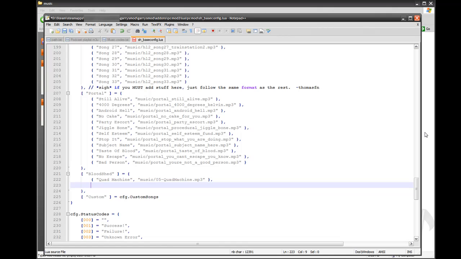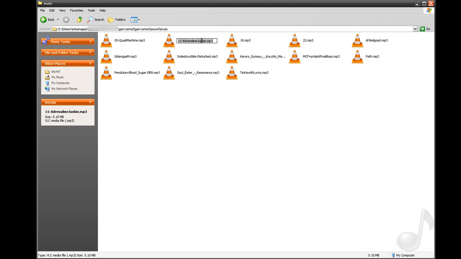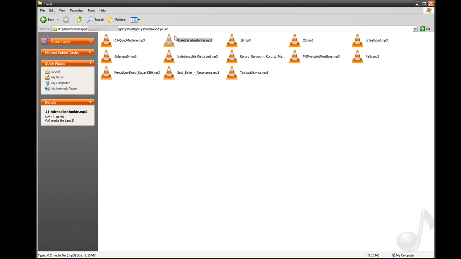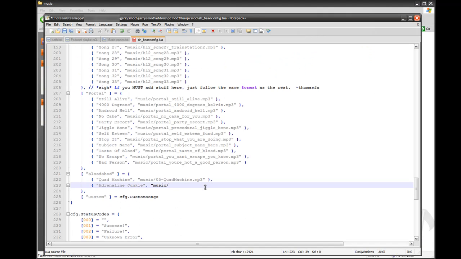And the next one, Adrenaline Junkie. Comma, and the file path, slash. There we go. Close that one off and the bracket. This one does not need the comma because it's the last one.